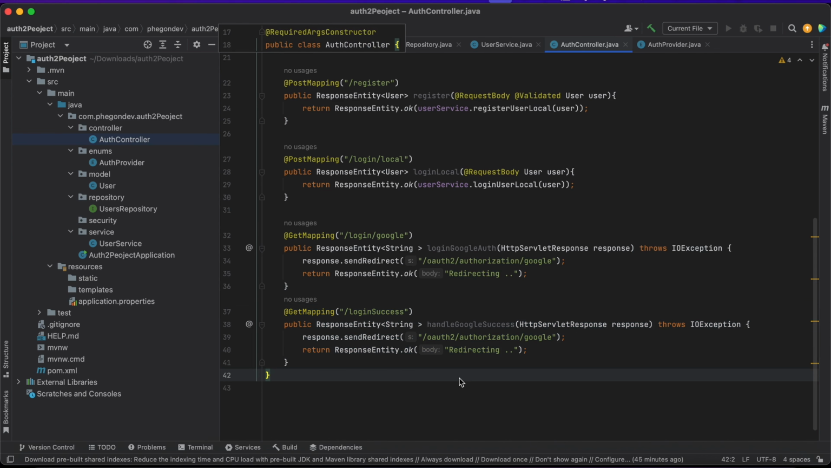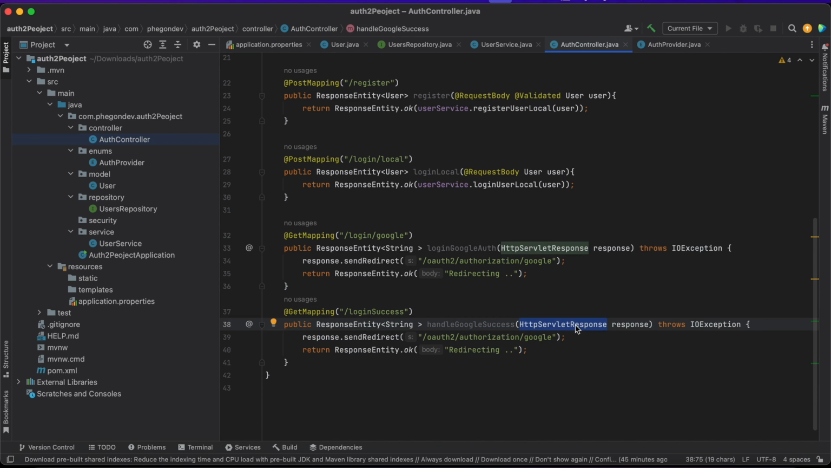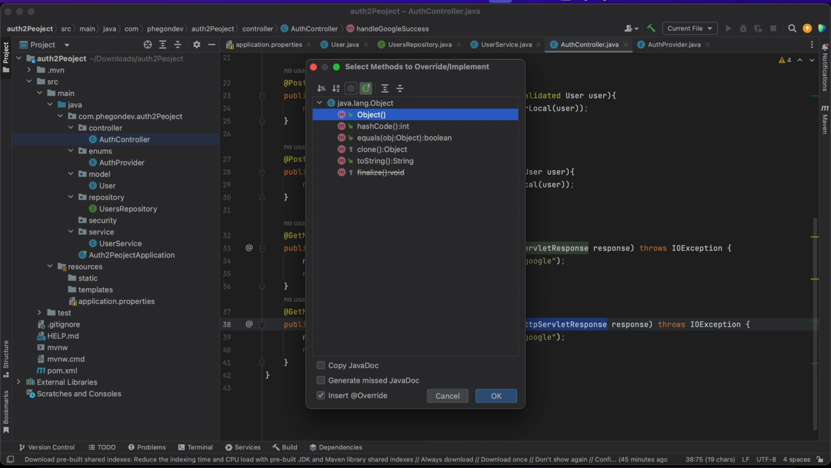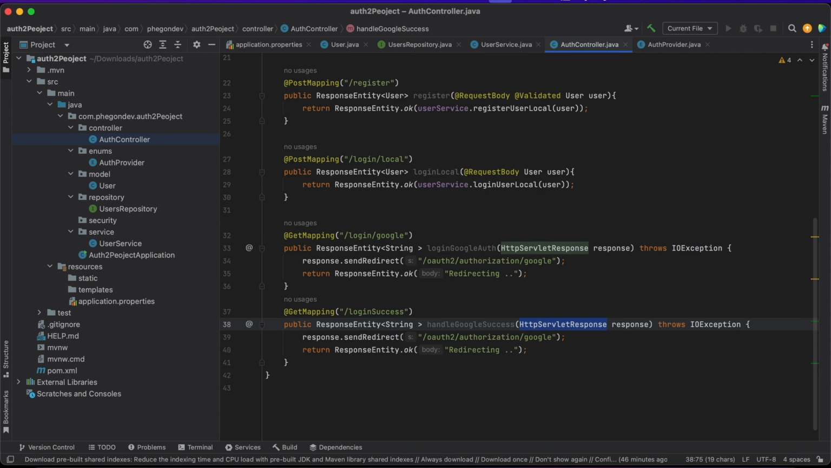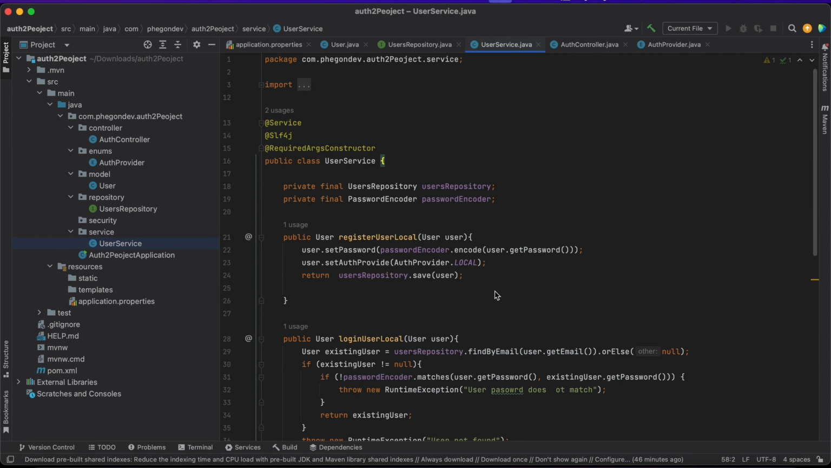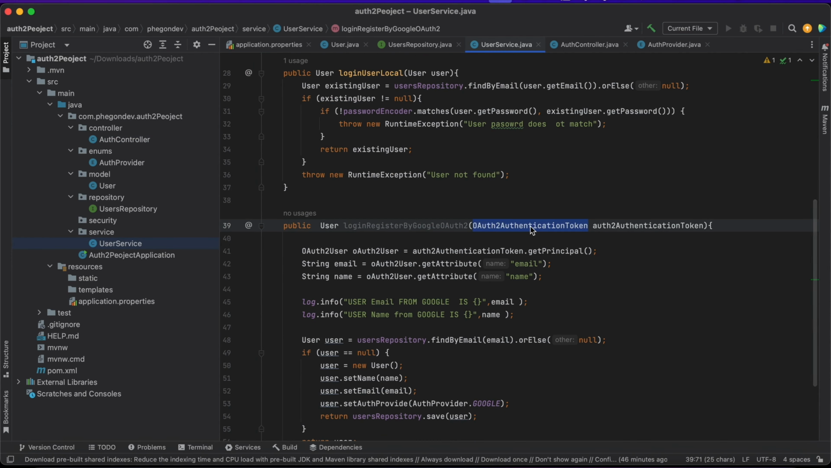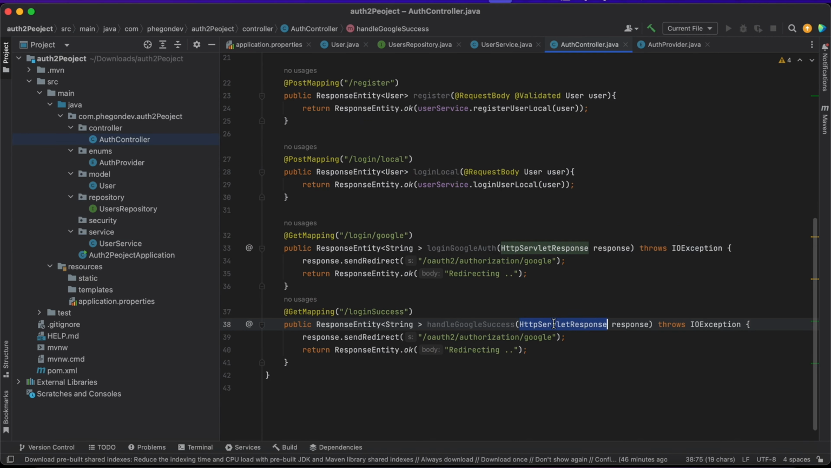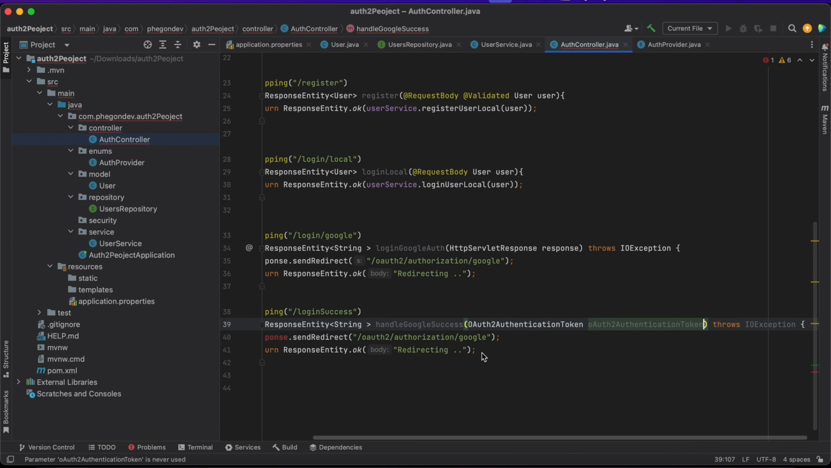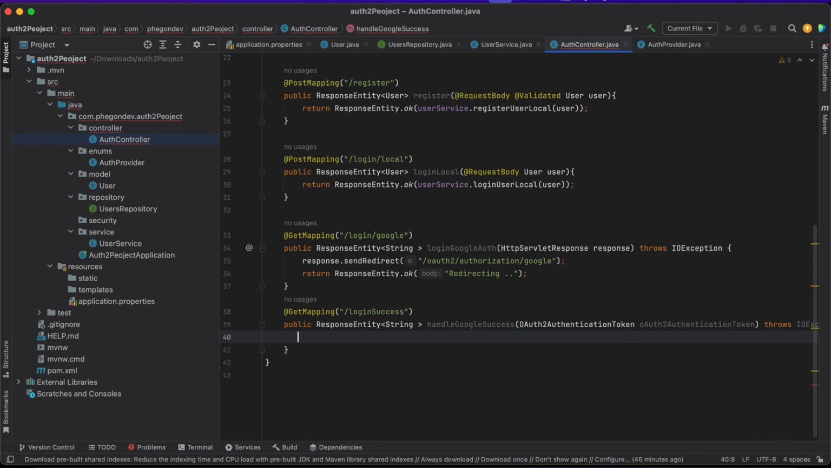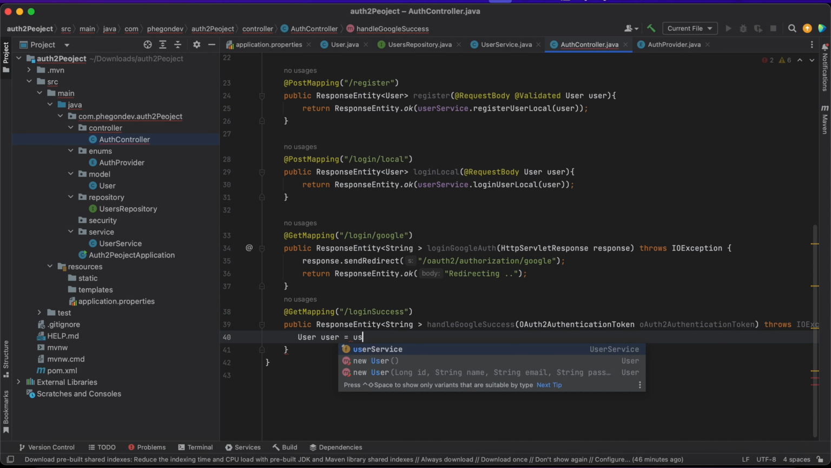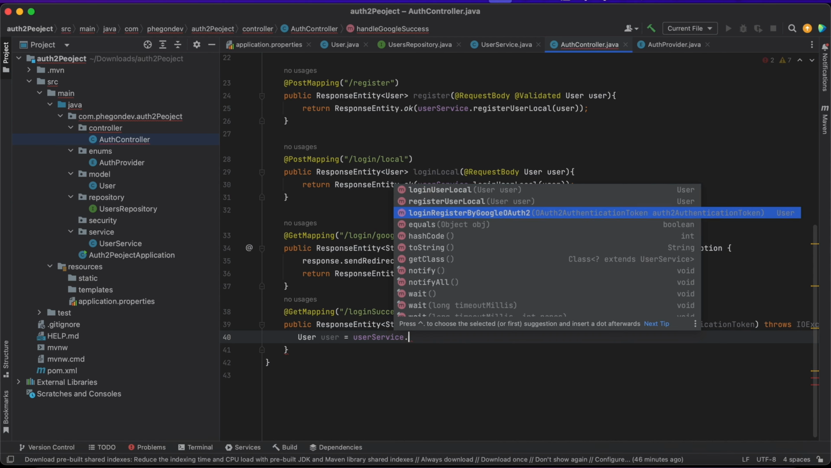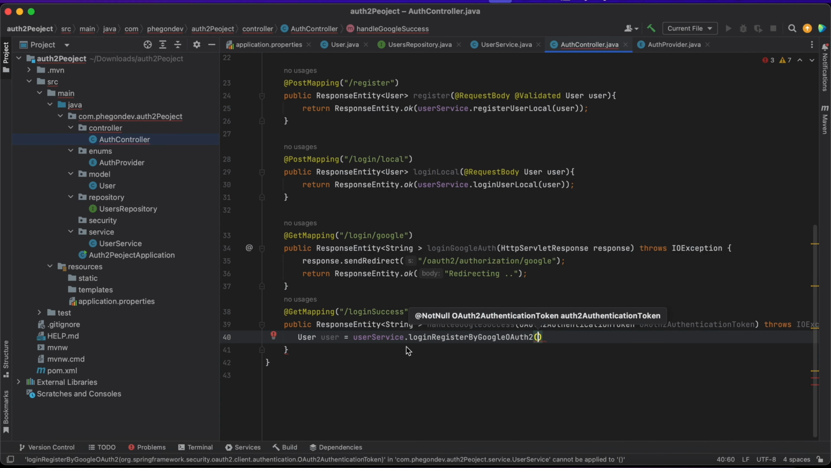So here is what we are going to collect as OAuth2. We already did that here, which we called the OAuth2 token, right? We're going to accept that here, and here we're just going to get the user object if you want to, which is going to be our user service.loginRegisterByGoogleOAuth2. I'm just going to pass in the token that we receive from Google.